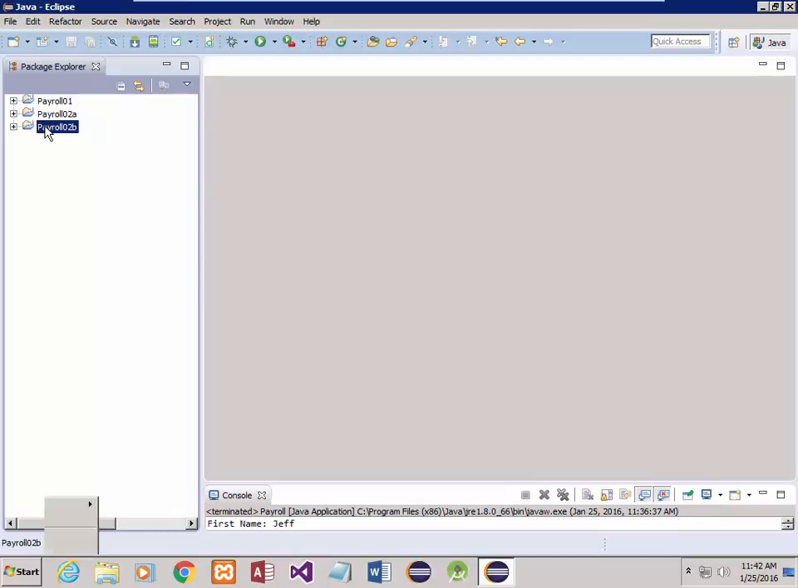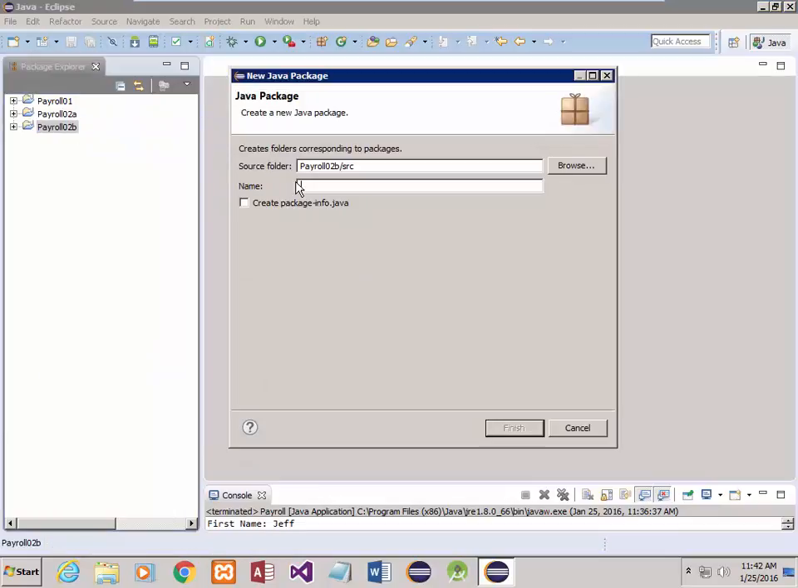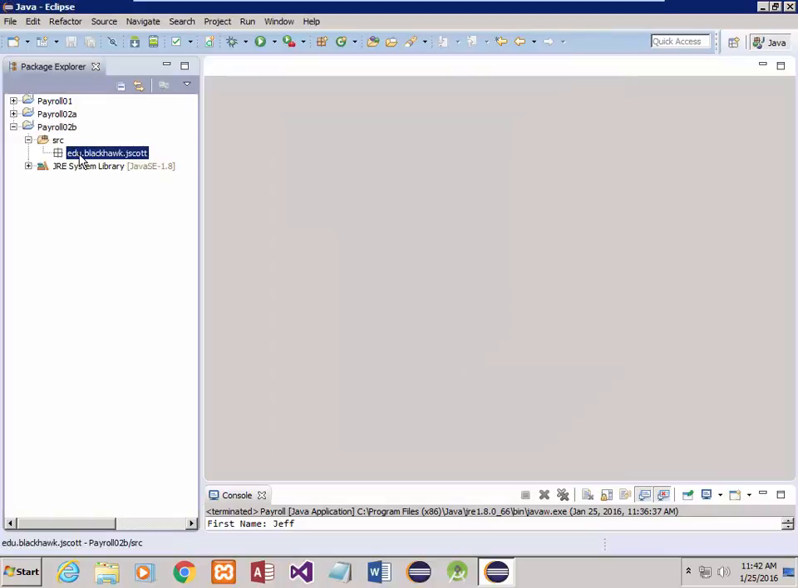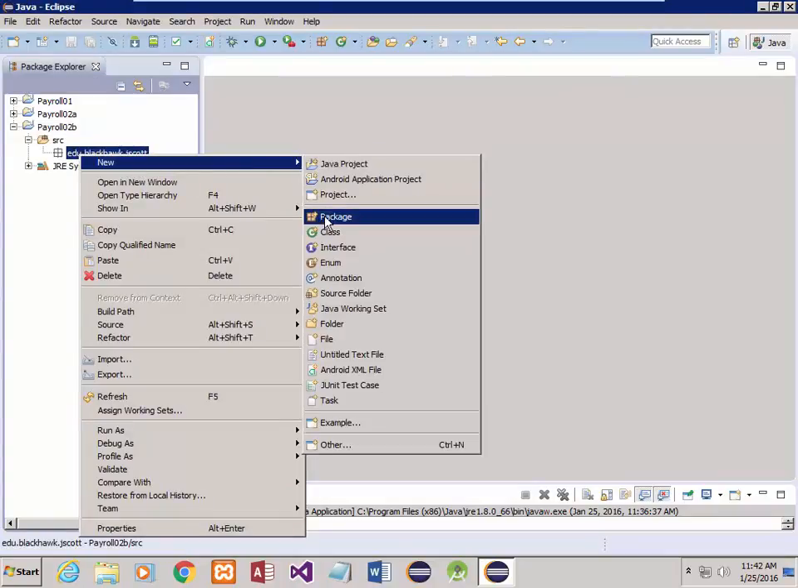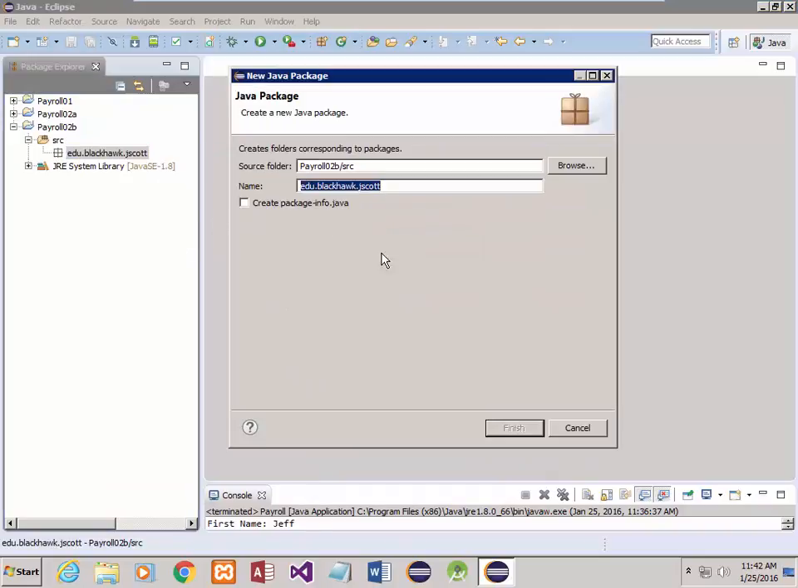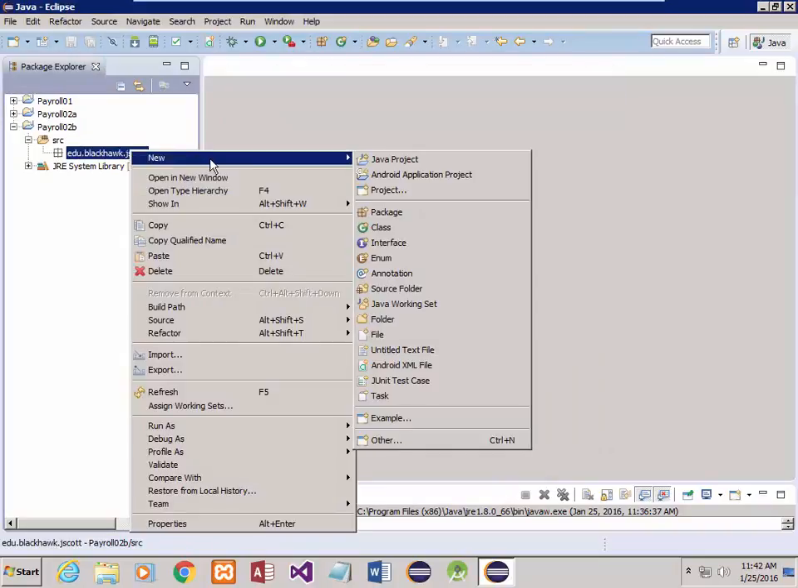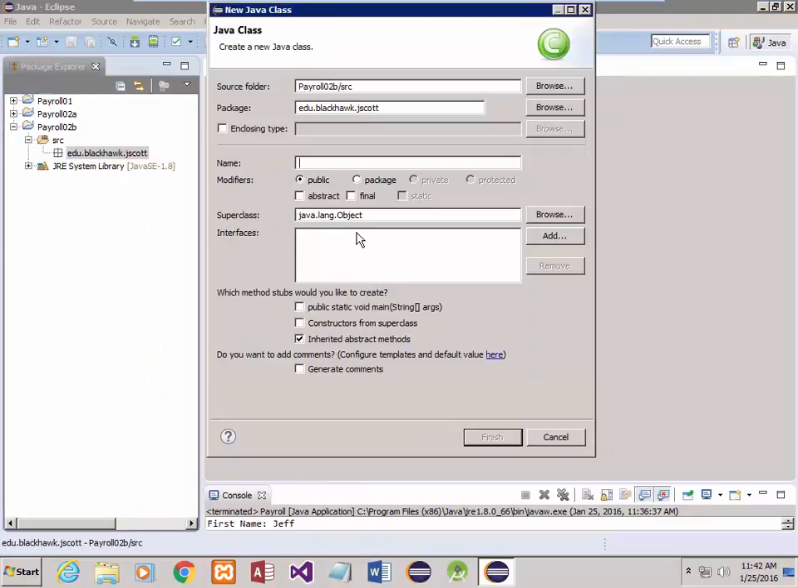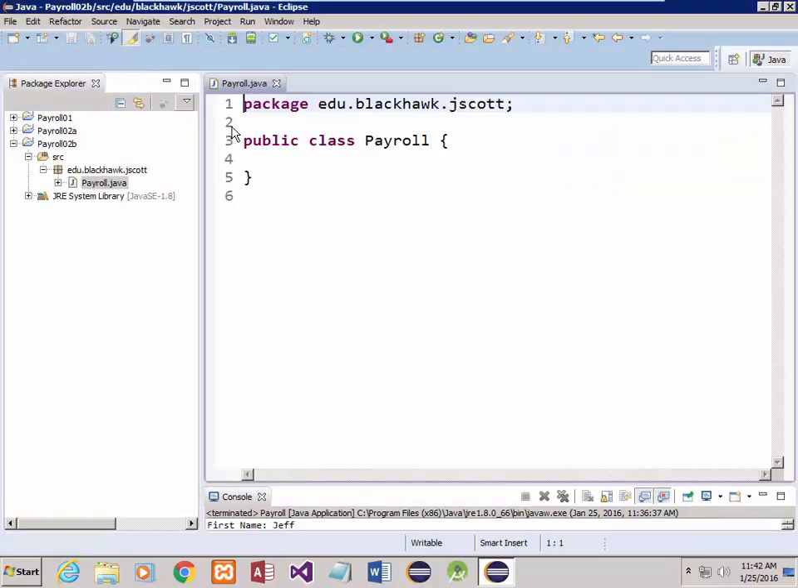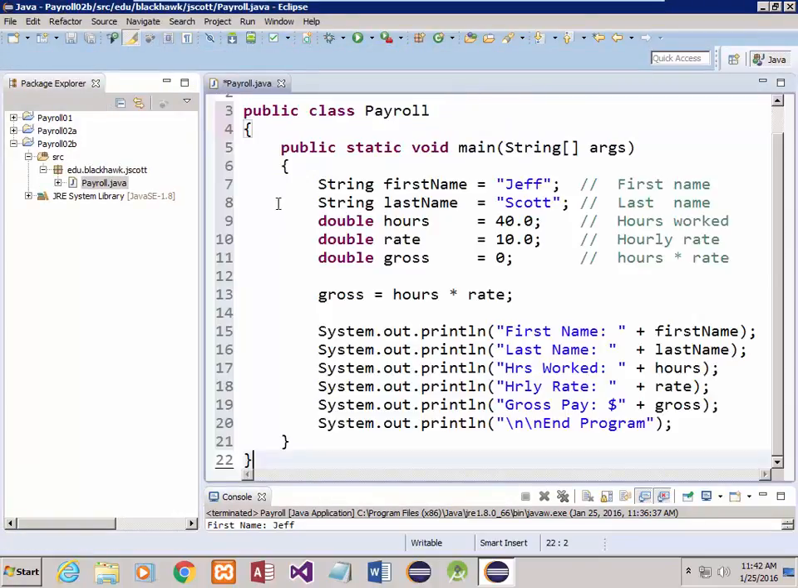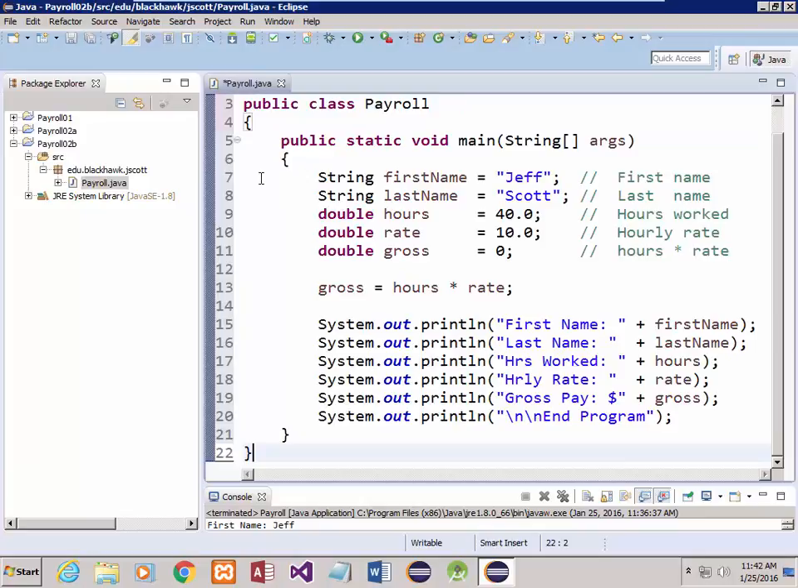Right mouse click on here, do a New, Package. Hopefully you're already understanding the drill. And again, right mouse click, new class, and again I'm going to call it, not package, I already have that. New class, and I'm again going to call it payroll. I don't need the main. I'm again going to remove this and copy that in. So I now have 3 copies of my original program.